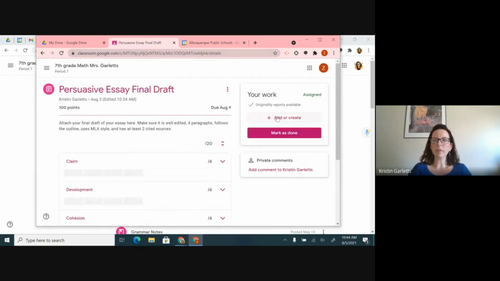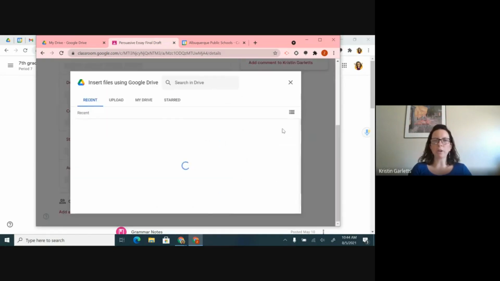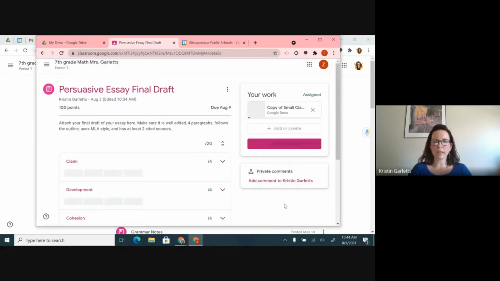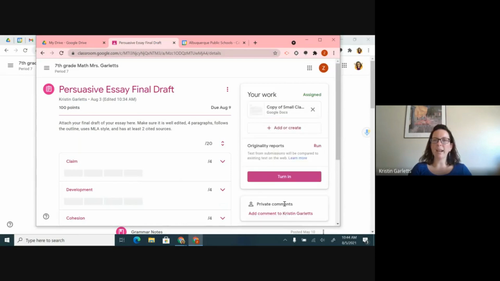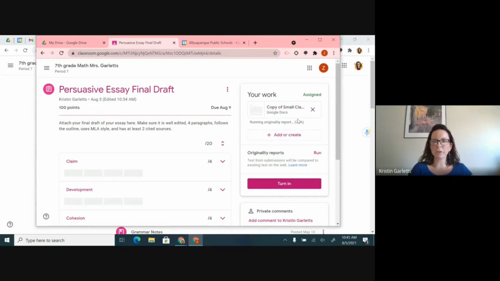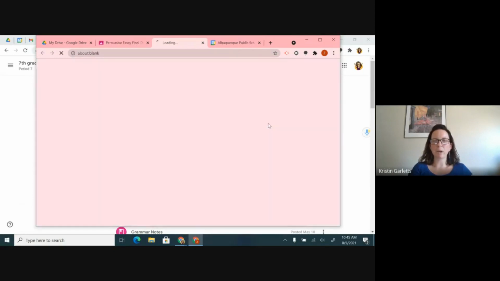What the student would then do is click add, go to their Google Drive where their document is saved, hopefully, and insert their essay or attachment of whatever it is. And then since the originality reports is turned on, look how easy it is for them. They just click this run button and then run, and it's running the report. It tells you how far it's gone right here. There we go. And then they can view their own originality report.